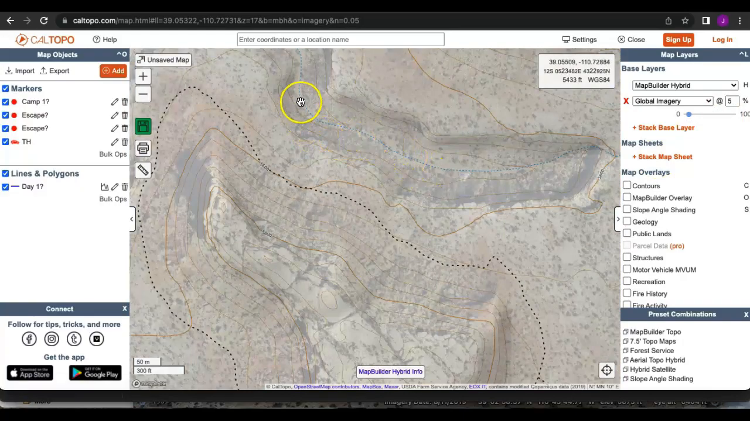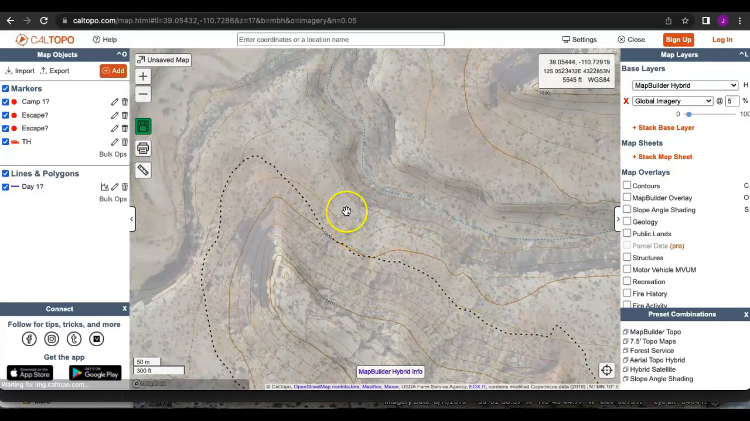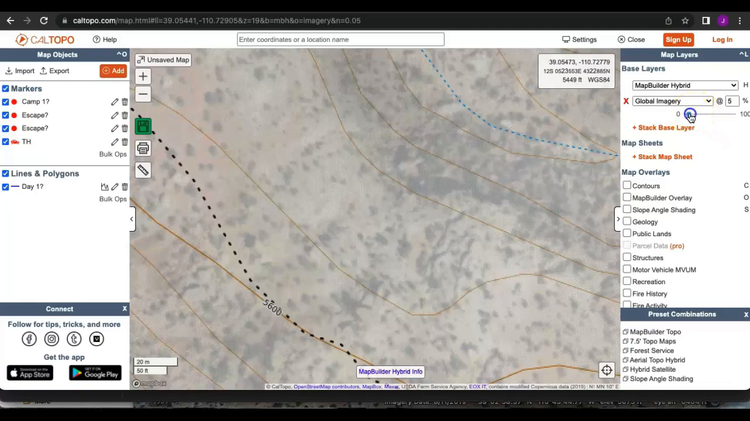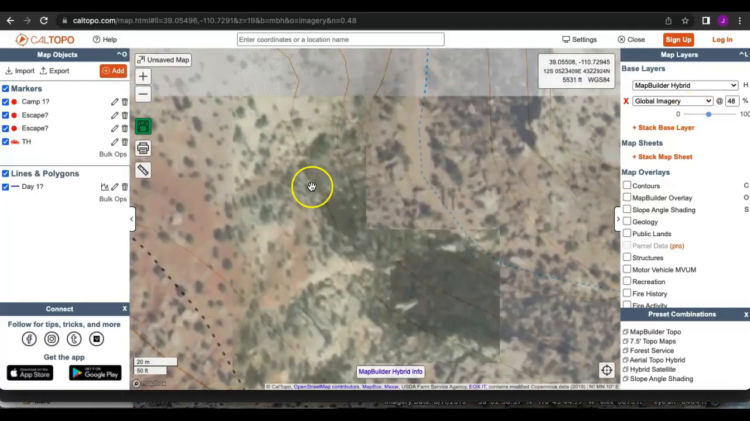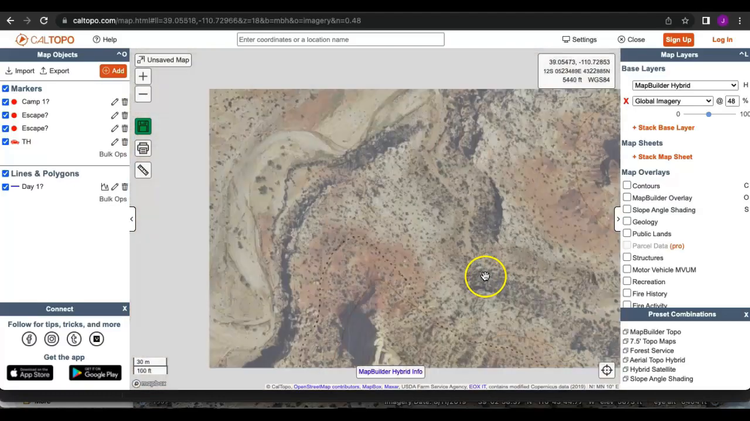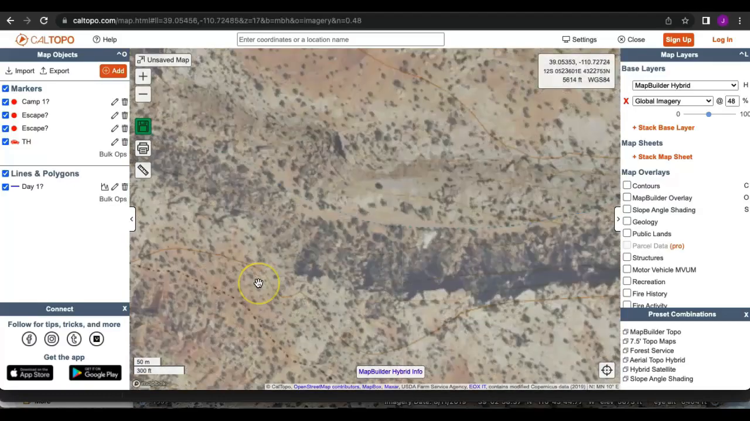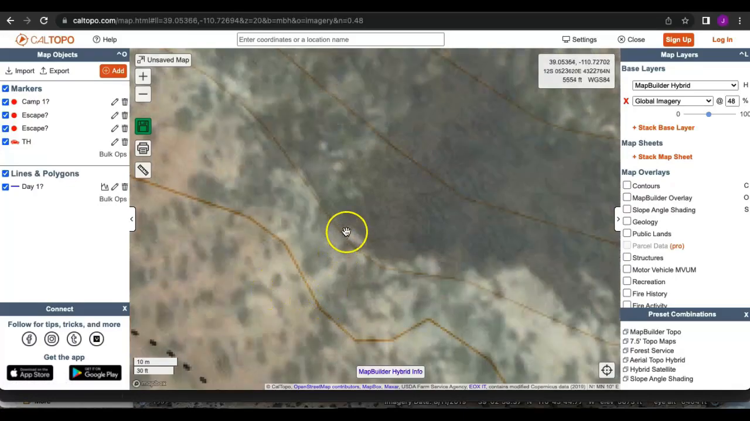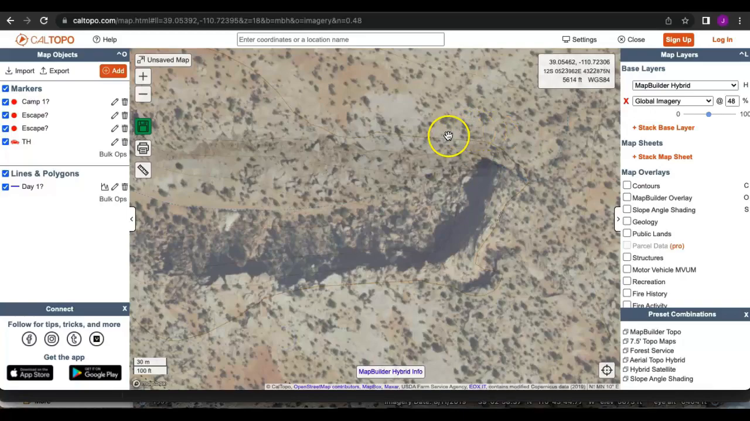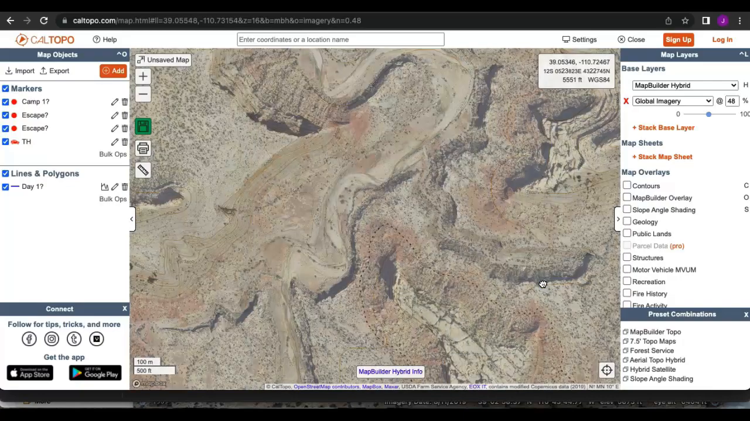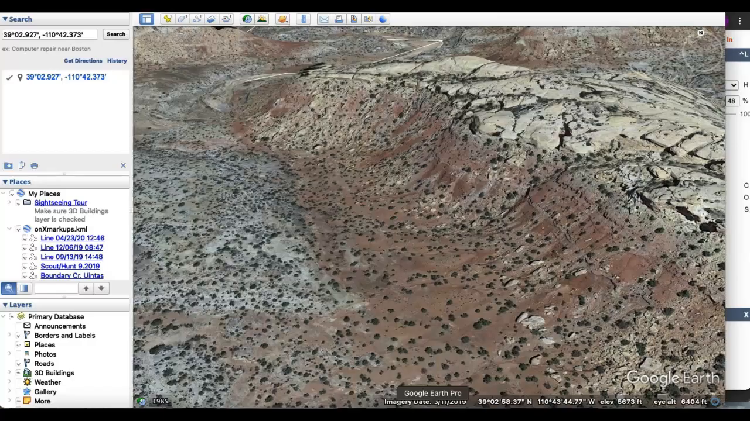into that drainage. So again, using our contours and a bit of our satellite imagery, this could be a possible escape. And a couple other breaks in the cliff. And around here is a possibility too, at the head of that drainage. So again, back to Google Earth.